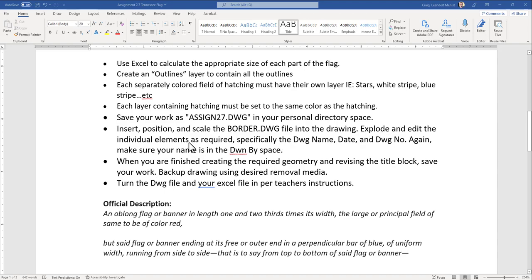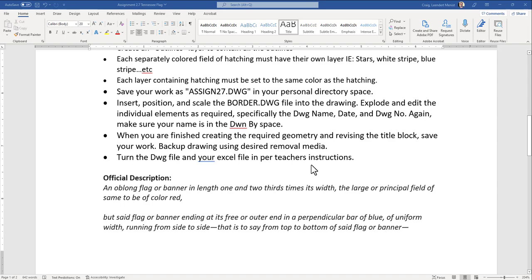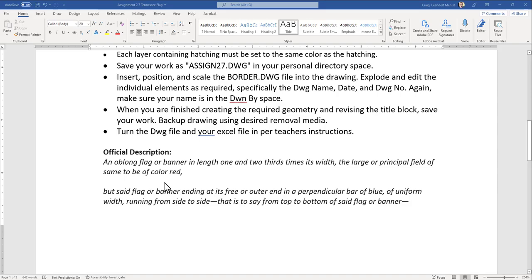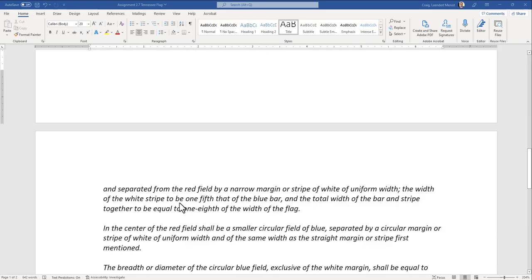Explode and edit the individual elements as required, specifically the drawing name, date, and drawing number. Again, make sure your name is in the drawn by space. When you are finished creating the required geometry and revising the title block, save your work and turn it in as per your teacher's instructions. Now, the hardest part about this drawing is simply going to be figuring out what they're telling you to do, because we have this official description and that's all we've got.